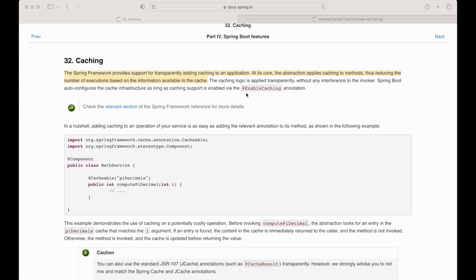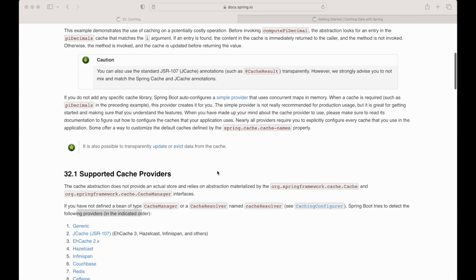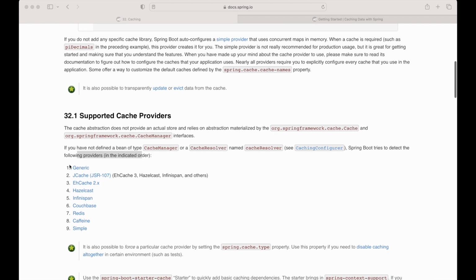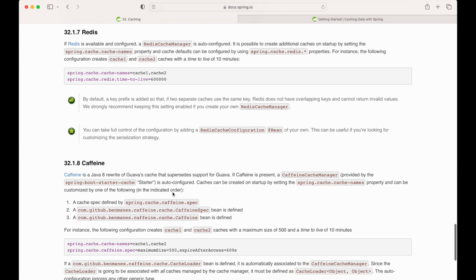Basically we need to use @EnableCaching in the application. So first of all, what caches do we have? First we have generic cache, JCache, EhCache, Hazelcast, Infinispan, Couchbase, Redis, Caffeine, Simple. Today in this video we will talk about Redis cache. Okay, so let's see what it is.